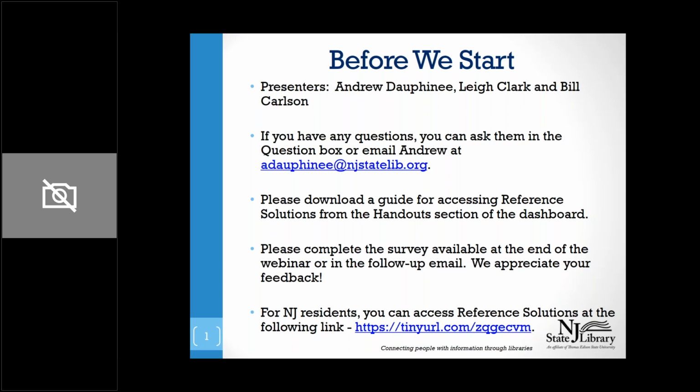There is a handout or a guide for accessing reference solution in the handouts section of the dashboard. So you can just go ahead and click on that file, it'll download, and you'll be able to use that to help you navigate to have access to reference solutions.